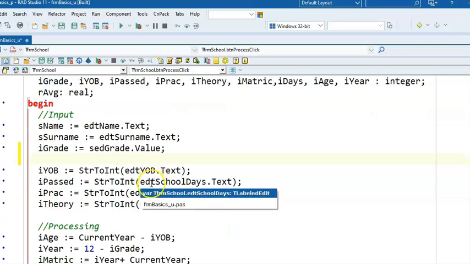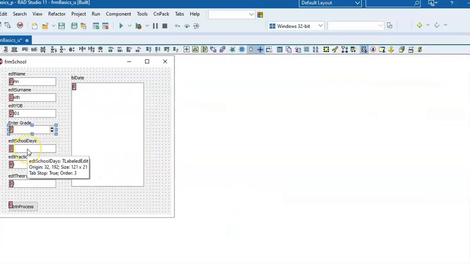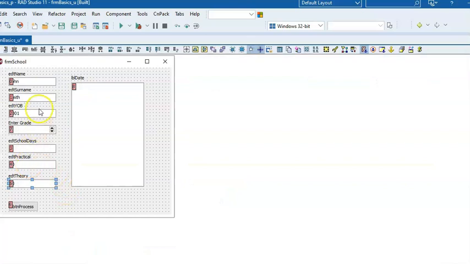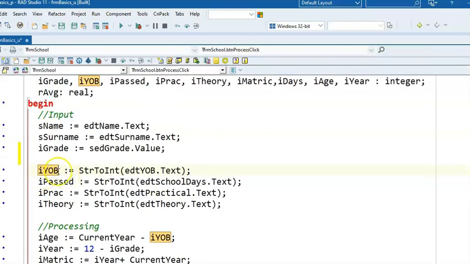Now we get to the last ones, and that would be the number of school days. If you read the question, that's how many days have passed up to now for this year. Then your practical mark and your theory mark. So there is, I just used iYOB for the year of birth. Did I skip one there? Yes, there's the year of birth. There's the year of birth at the top. We don't have to do them top to bottom. I just group them together with the ones that are using the same type of code in my input.